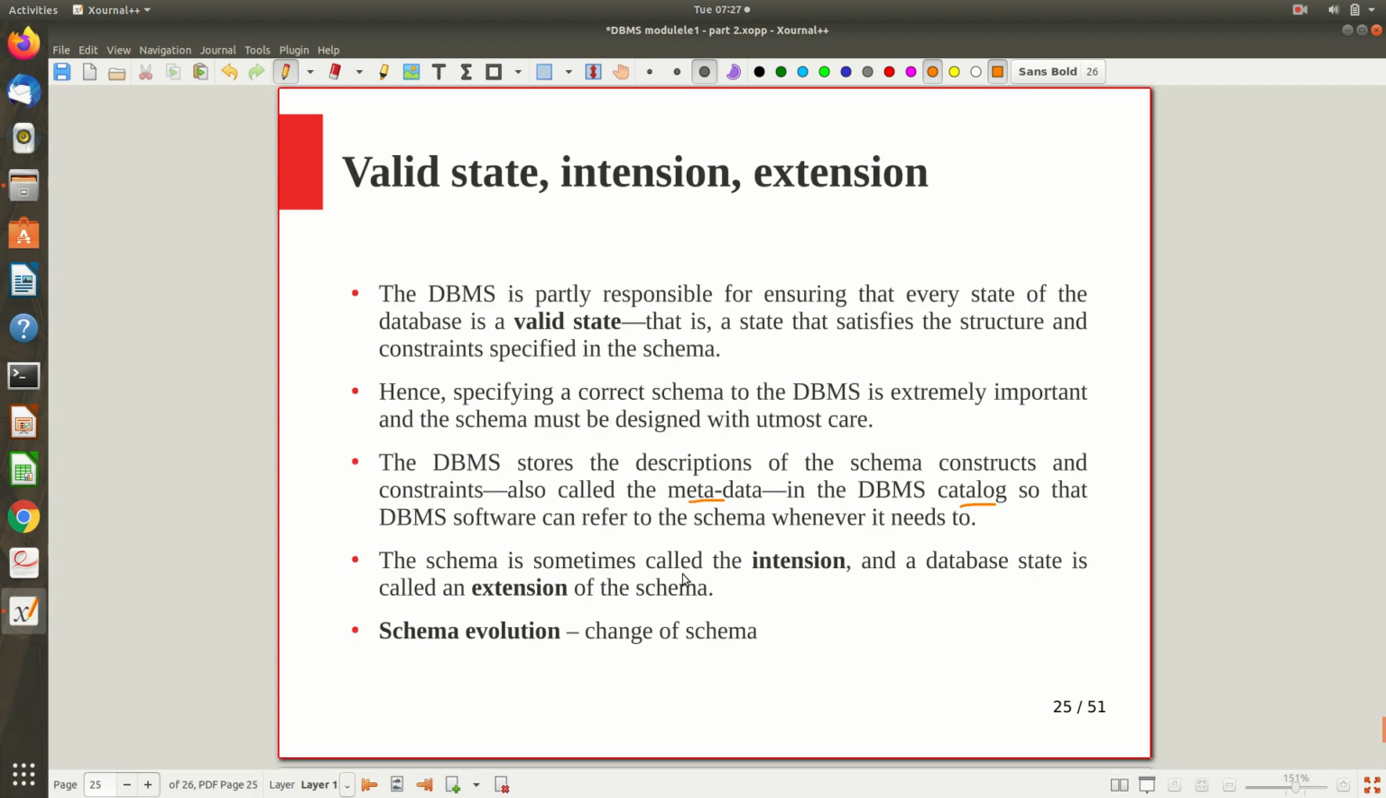So it's a small lecture. We just introduced some of the terminology, like what is schema, what is state of the database, what is instance, right? And the different states like empty state, initial state, current state, and valid state. And what are intention and extension? Intention is the structure, and extension is the database after populating it with the data.